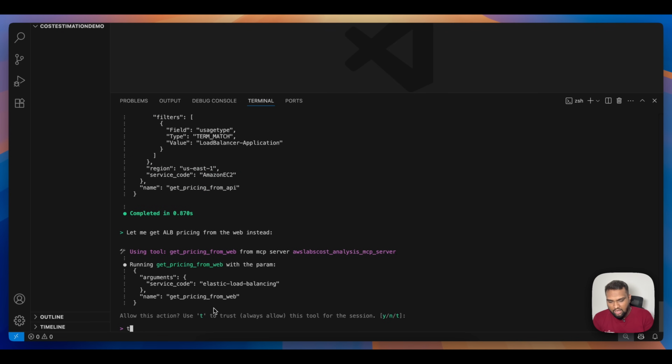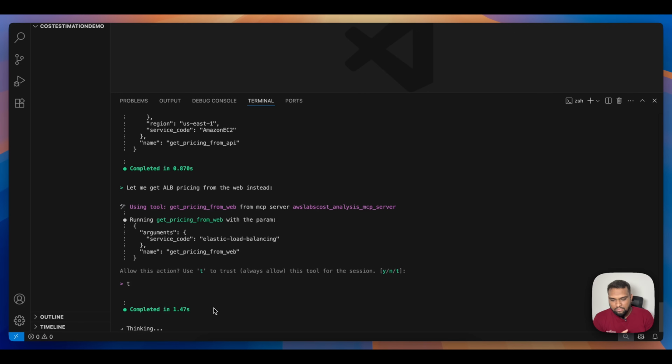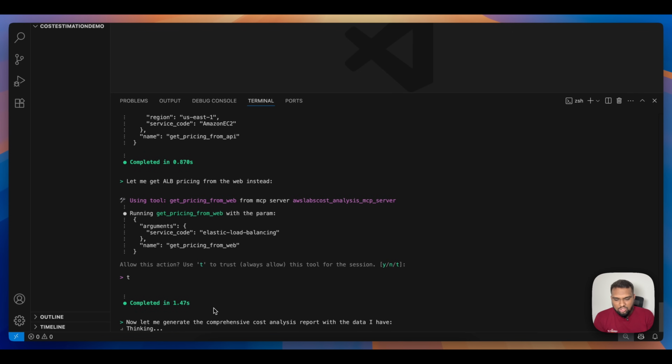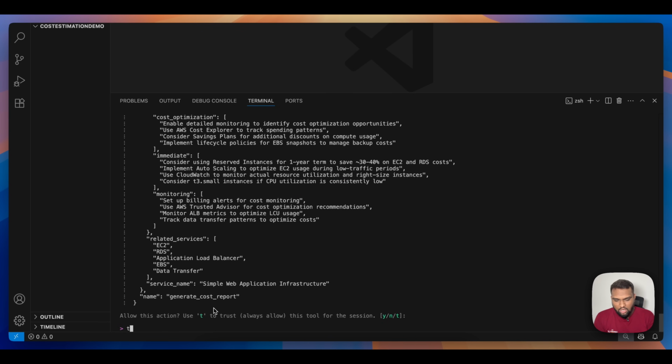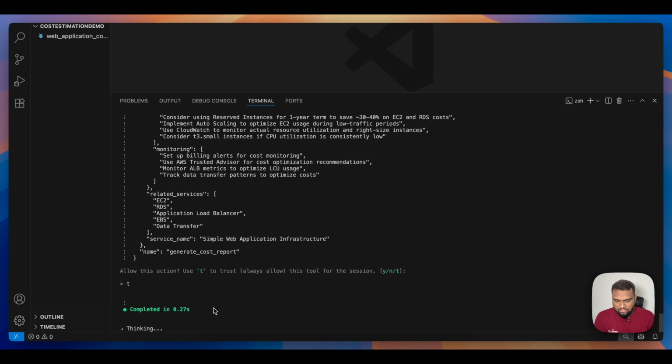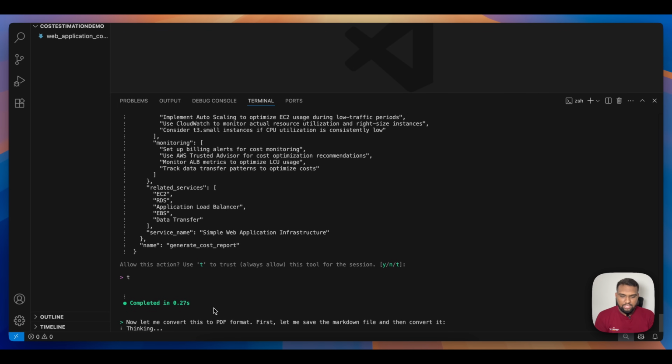Okay, so let me allow this again. So it's now generating the comprehensive cost analysis report with the data that it has already gathered. So let's wait for a moment. Again, I'm allowing it. So firstly, it is converting that into a PDF format because it has that information in the markdown file. Now it's saving that as well.